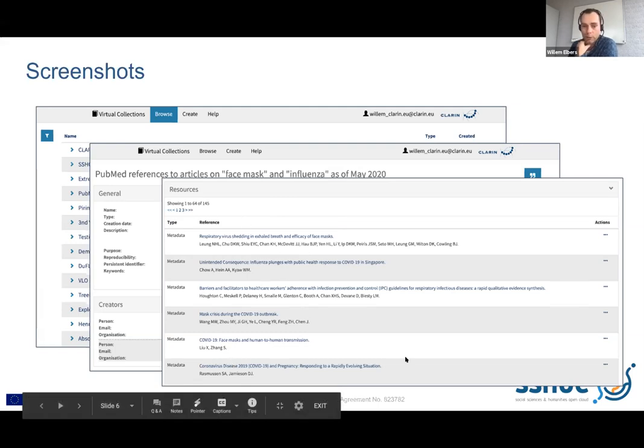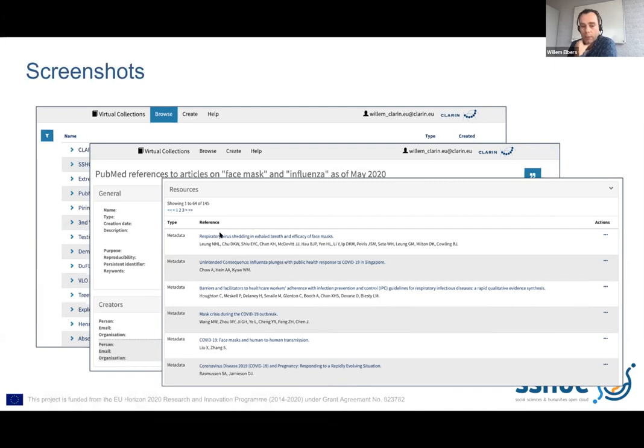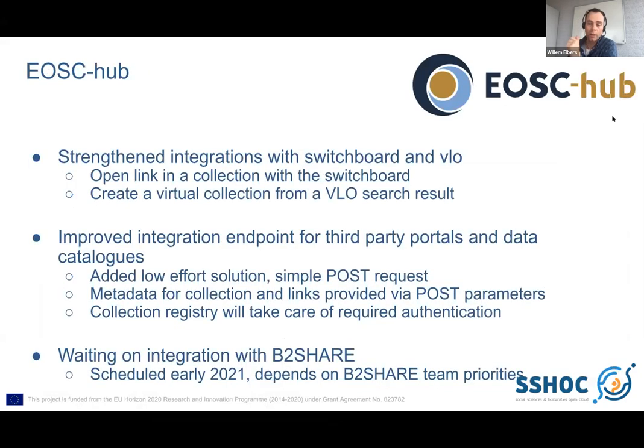resources that the collection points to. And as you can see, there's a label of the reference and a description. There's also a small button with actions. And that's similar to what Emmanuel showed. If you click on this button, you will get, for example, the option to open this resource in the switchboard. So that was a short overview of the current state of the virtual collection registry.